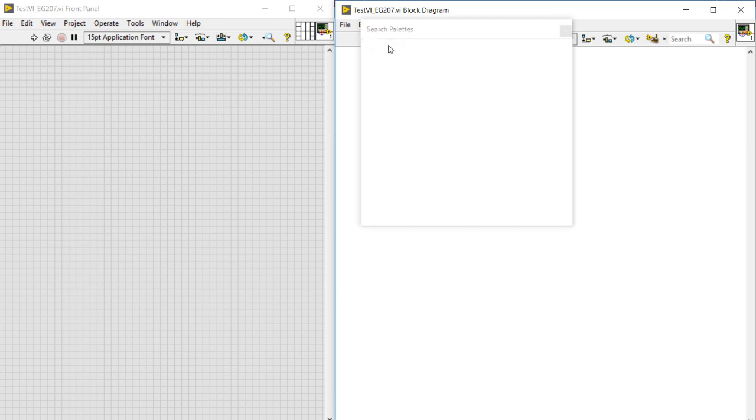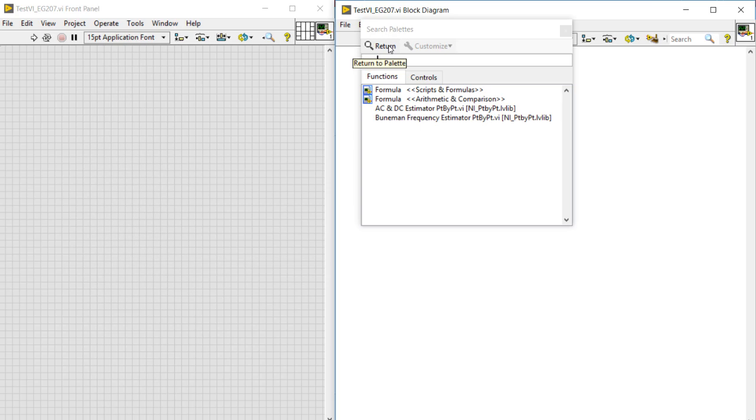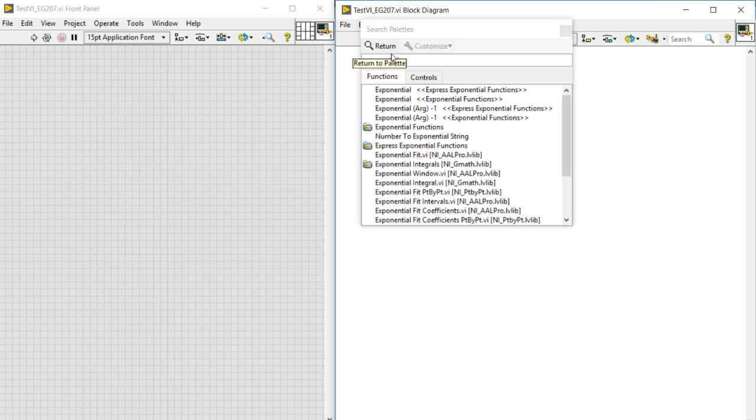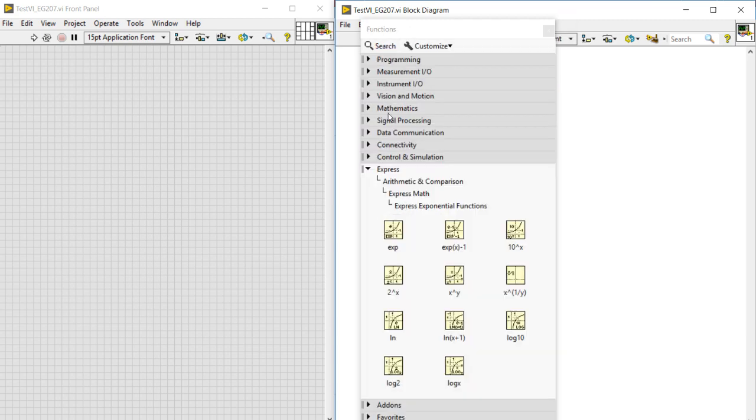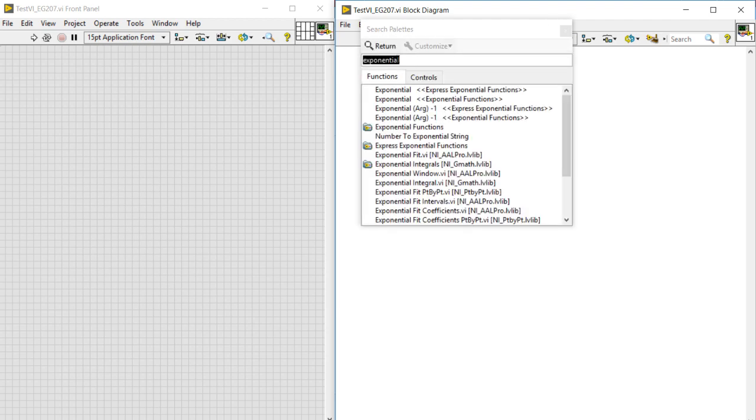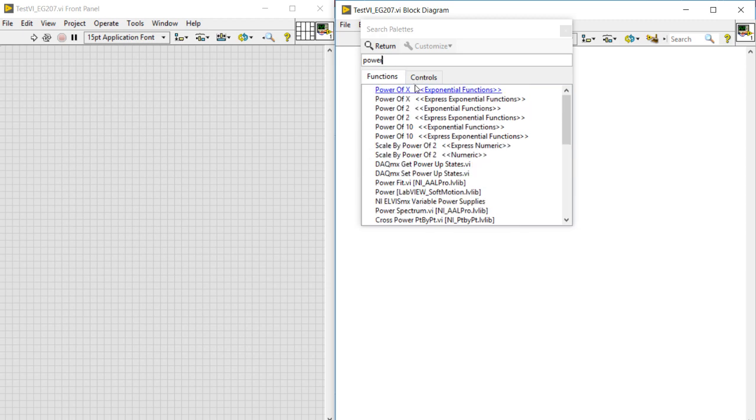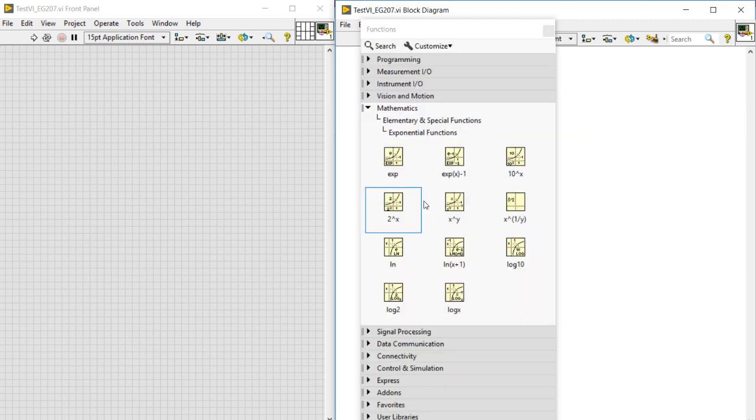So what else? Maybe I know that I want to do an exponential function. So I want to square something, or I want to do a log, right? So here is an e function exponential. Here's x to the y. Here's 2 to the x or 10 to the x, right? So there's all sorts of things that involve exponents. Or maybe I just want, well, x to the y would be a typical power function, right? Power of x, power of 2, and so there you go.